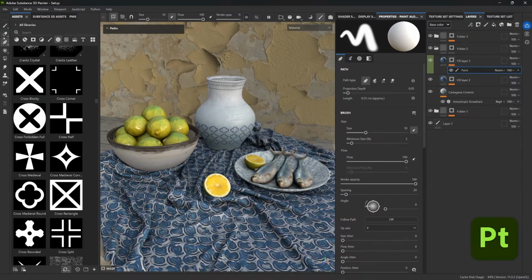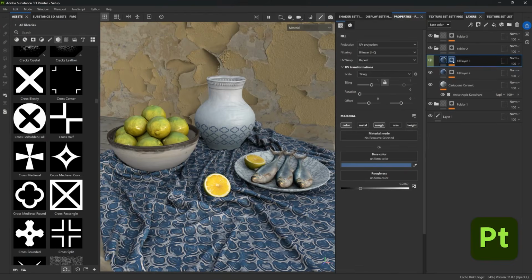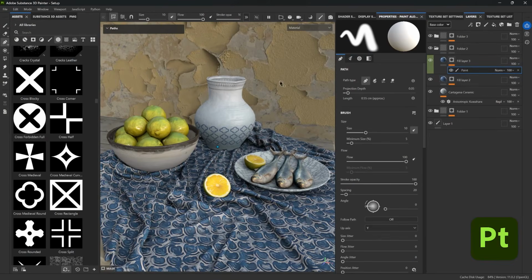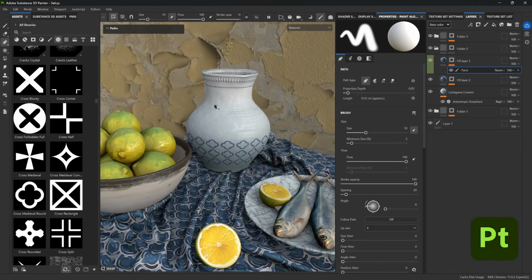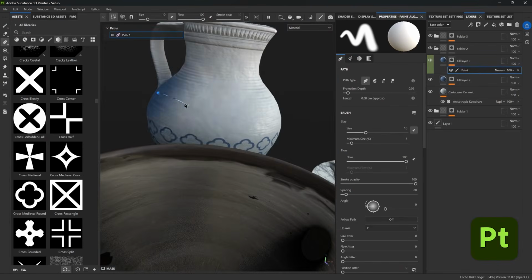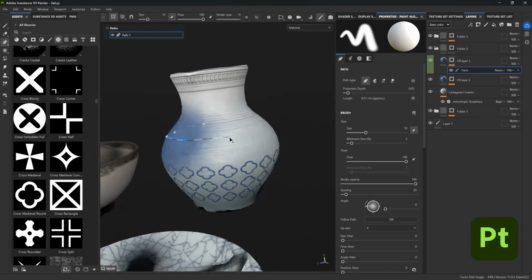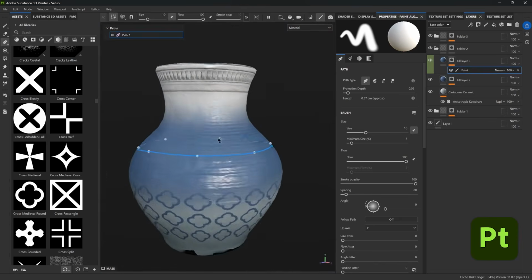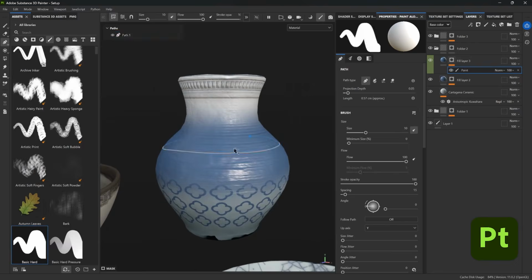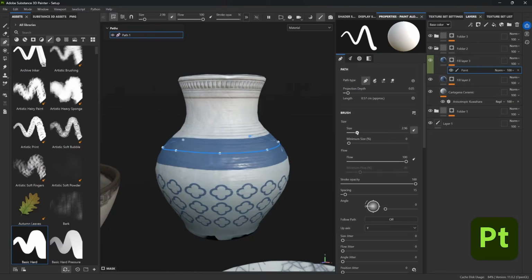Alright, so the first thing I want to show you is the path tool. I've got a fill layer here in a black mask and a paint effect in that mask. With the path tool active, I can go ahead and click around something like the ceramic jug and paint a line like so. Nothing too fancy yet, but the cool thing about this is that you can now edit that stroke and the path itself, so you can do that without destroying anything.